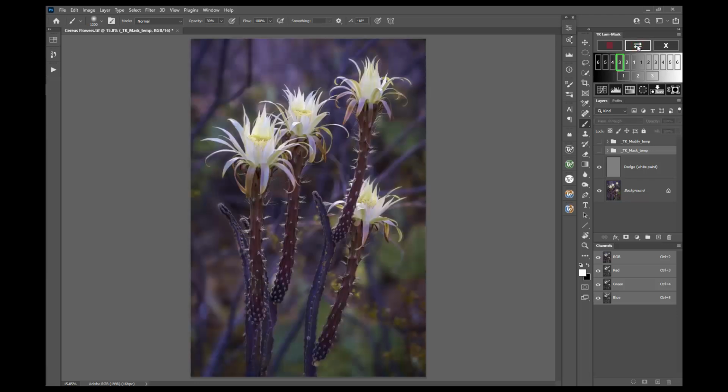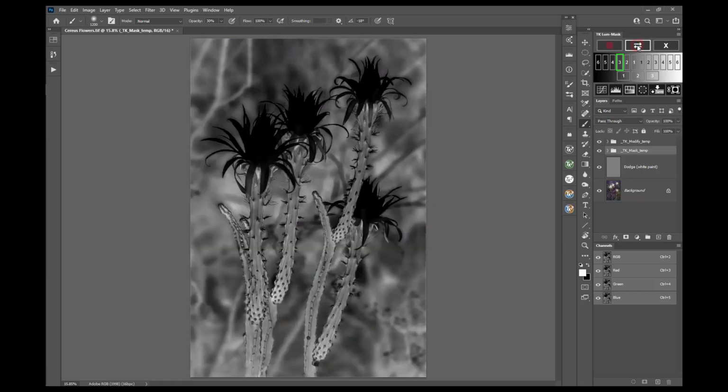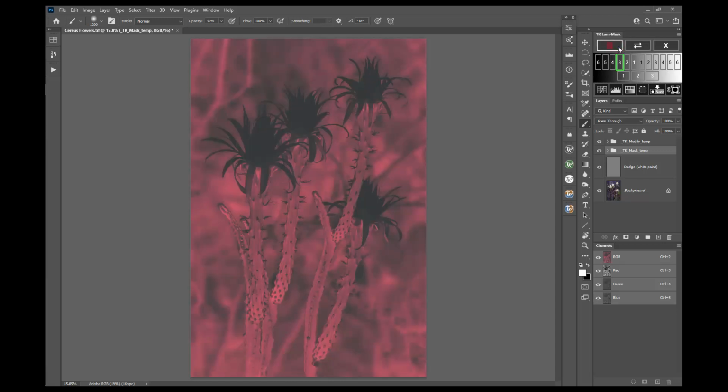With it, the flowers in the image are essentially black in the mask, so they will be concealed from the adjustment. And if I check the red overlay, you can see the flowers have very little red, while the background has a lot. This is exactly what I'm looking for in order to target the background for adjustment.